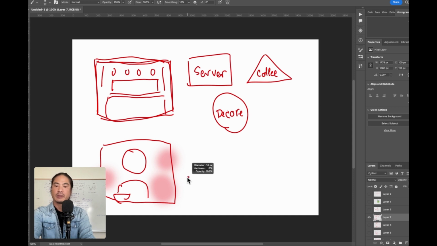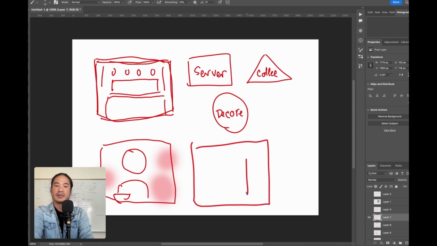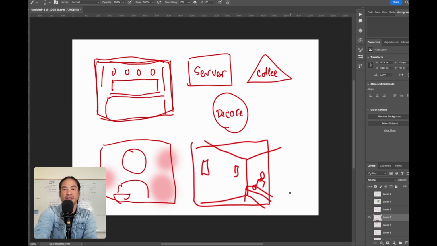Okay. And then what about a shot with the decor as the main focus? Then maybe you're far enough back where you can see the decor, whatever the decor happens to be. And then if the server is only this big and the coffee is only this big, then you have a shot where the decor is the focus.